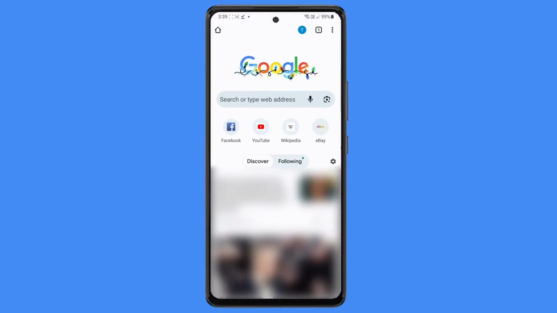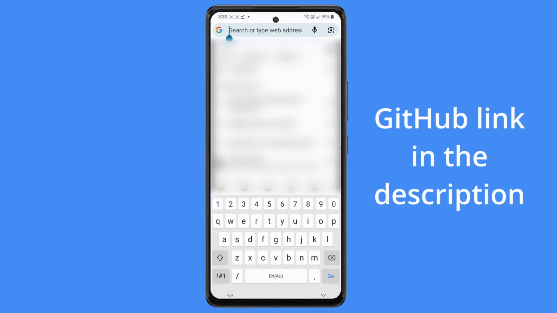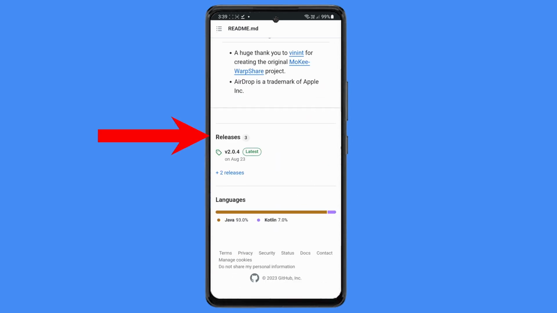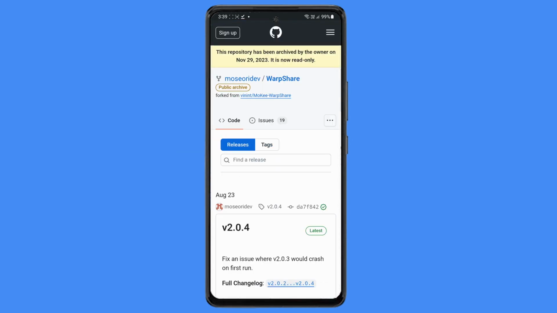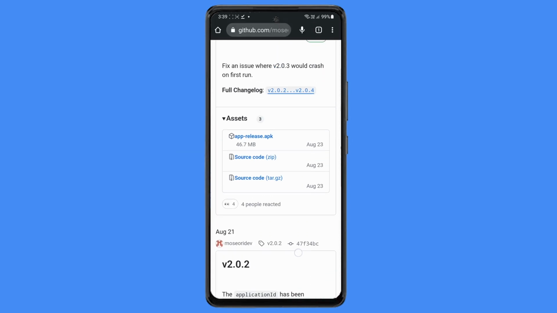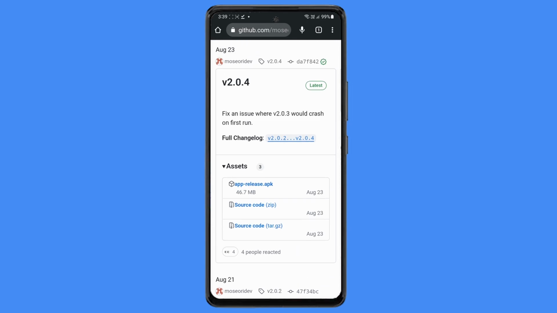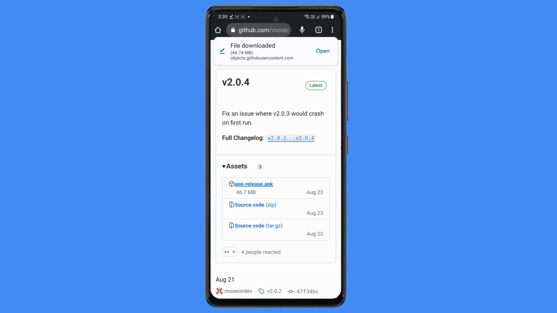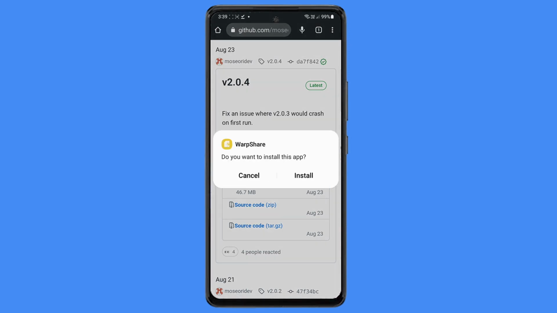On your Android phone, go to the GitHub link in the description. Scroll down to releases. Scroll to the latest release and download the APK file. After the download has finished, click Open, then Install.